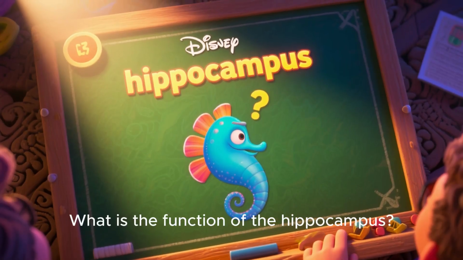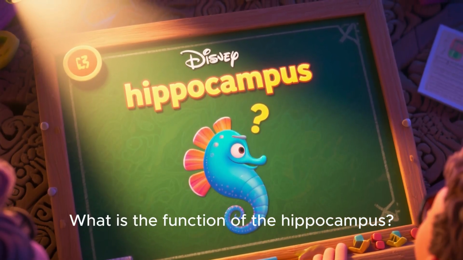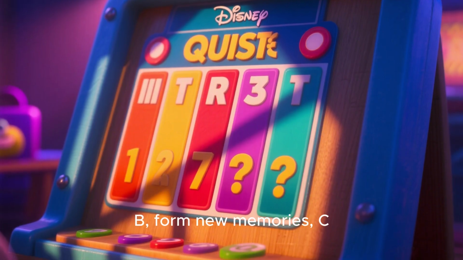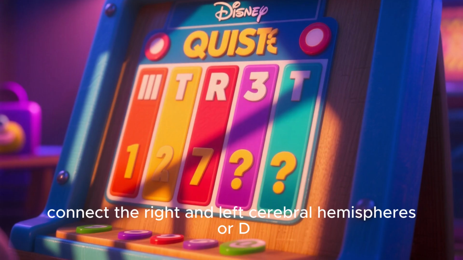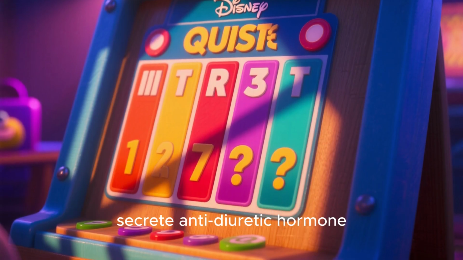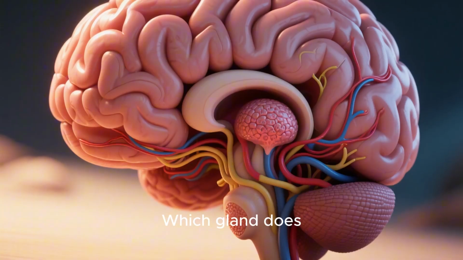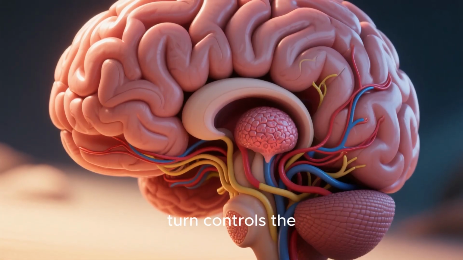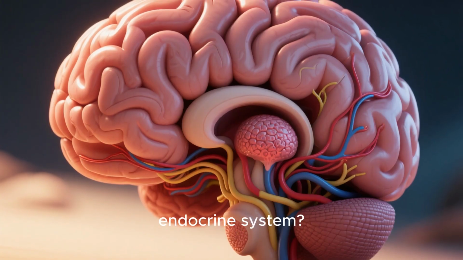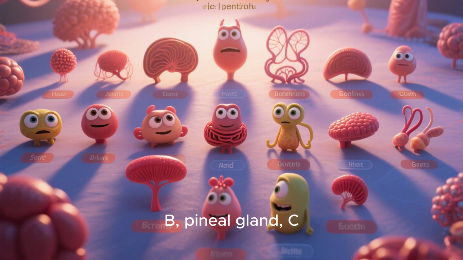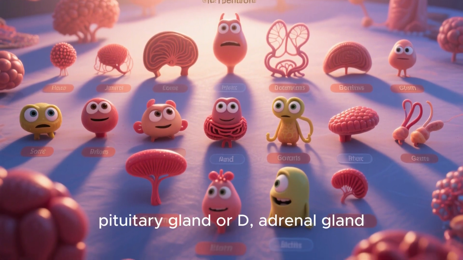Third question, what is the function of the hippocampus? A. Regulate hunger and thirst. B. Form new memories. C. Connect the right and left cerebral hemispheres. Or D. Secrete antidiuretic hormone. Fourth question, which gland does the hypothalamus control that in turn controls the rest of the endocrine system? A. Thyroid gland. B. Pineal gland. C. Pituitary gland. Or D. Adrenal gland.